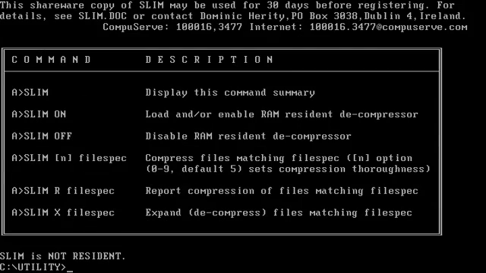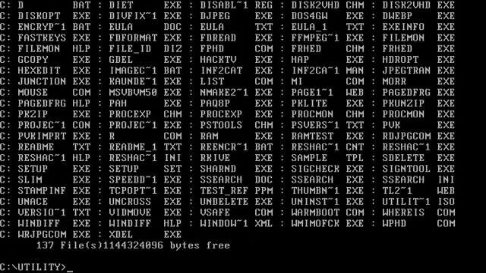There was a compression program that I liked at the time called Slim, and it was basically a terminate and stay resident program. What it would do was allow you to compress files, and you could do it individually and even set the compression level in each file. And if Slim was turned on, as soon as you tried to access that file, it would automatically decompress it.